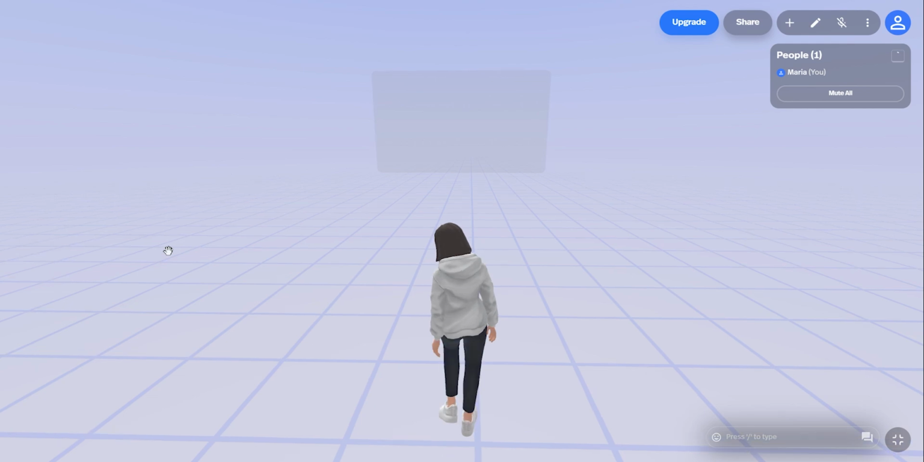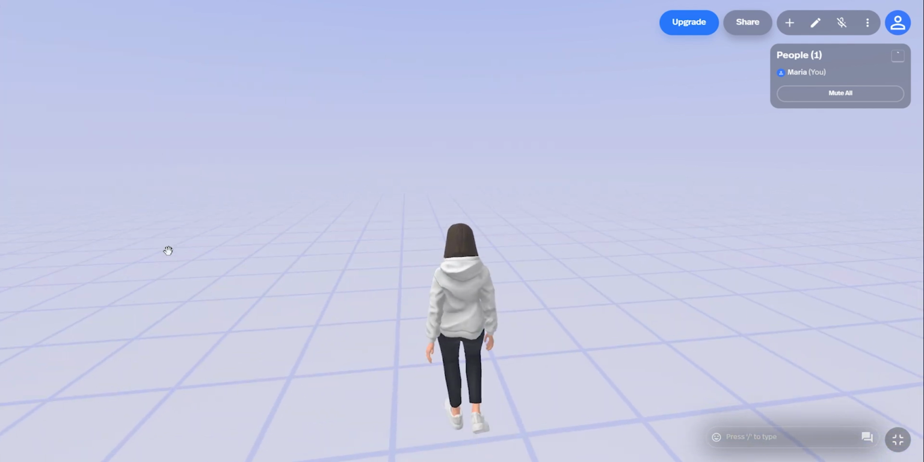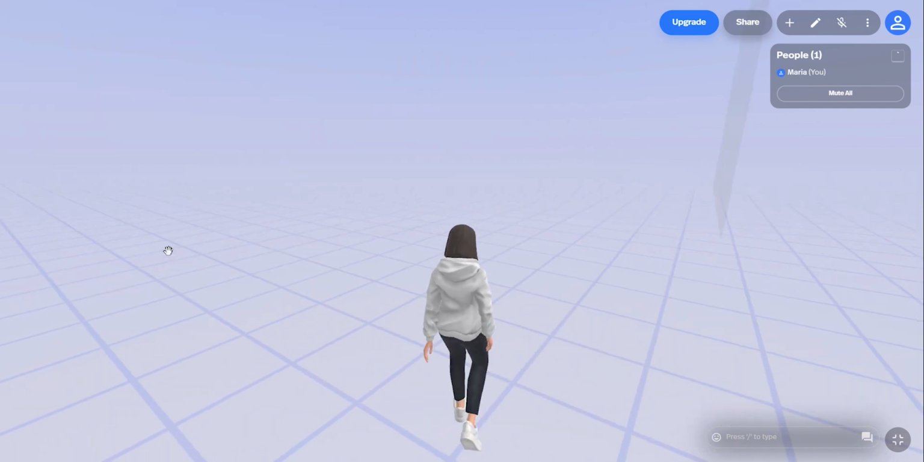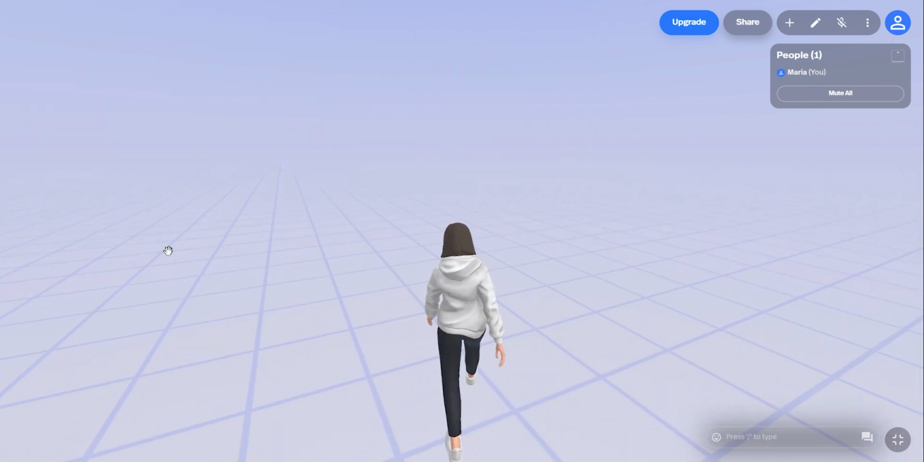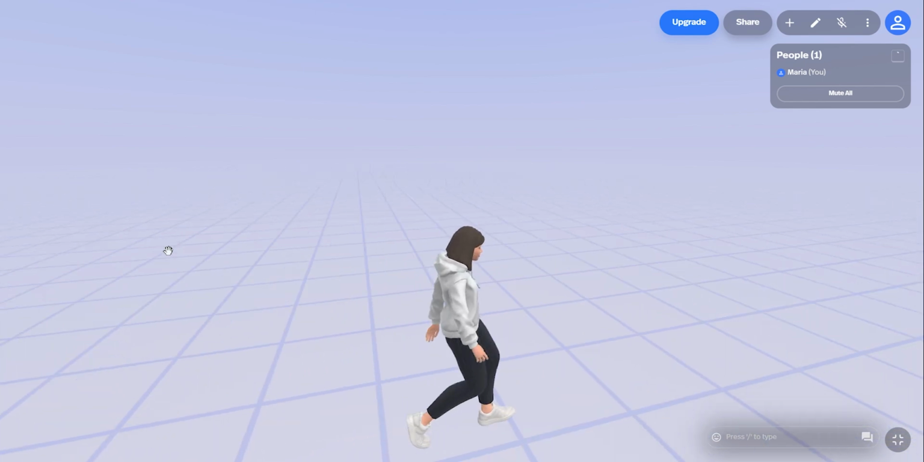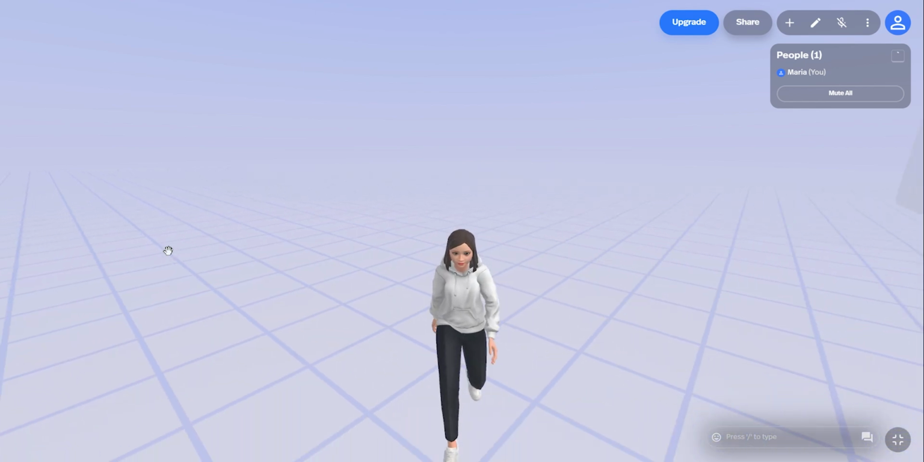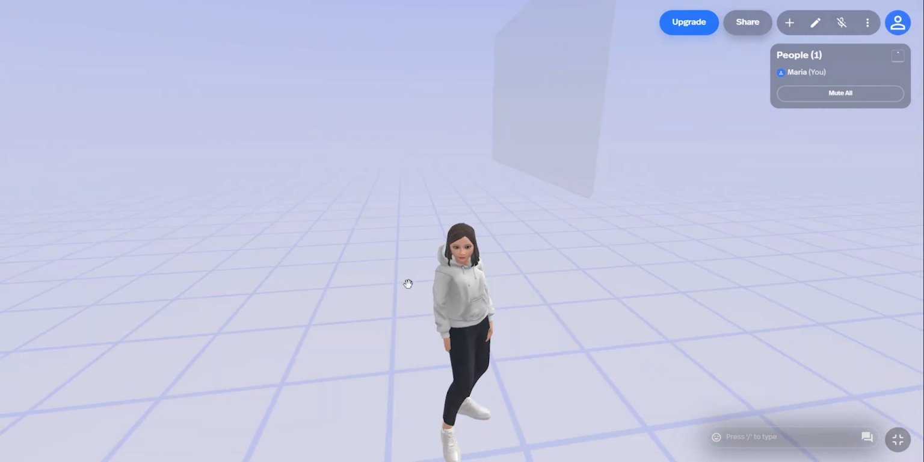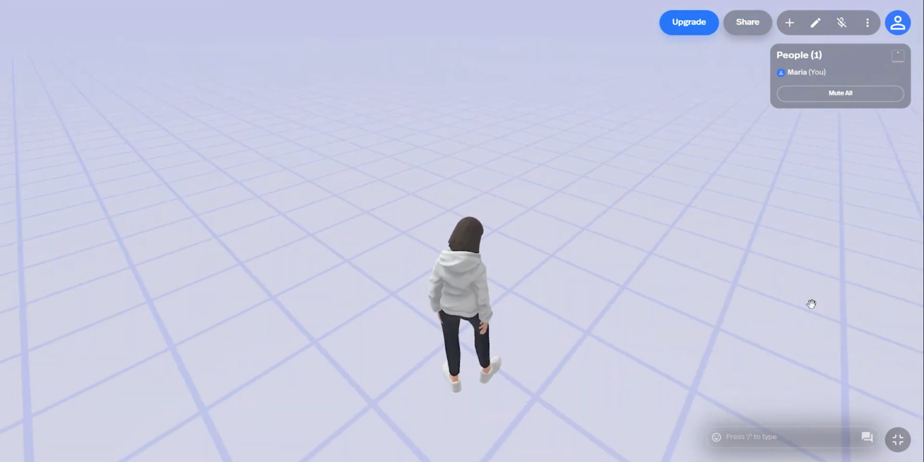But if you are walking and at the same time you are pressing the right arrow, that will make you move around the space. The other way is to use W to go to the front, A to the right, D to the left, and S to the back. And then you can also just click and drag to move the camera around you.